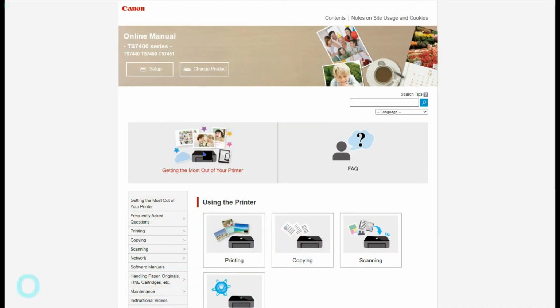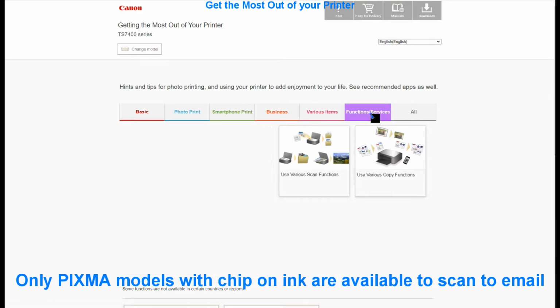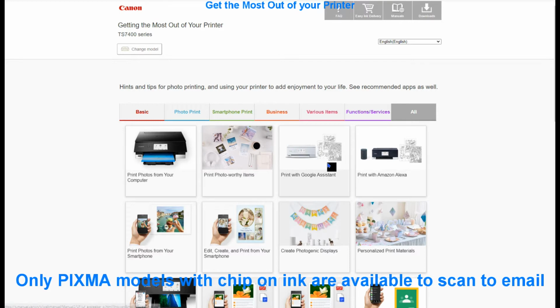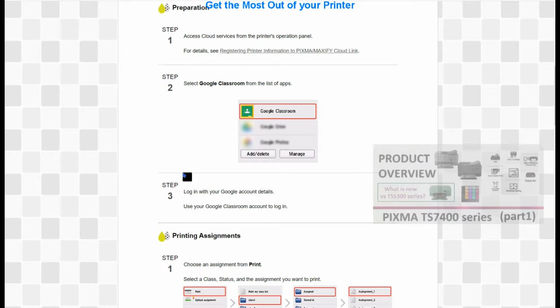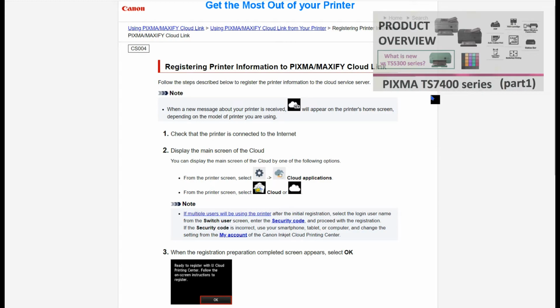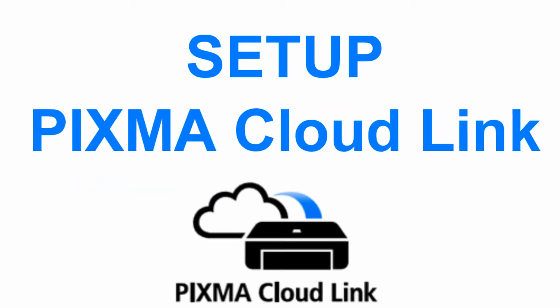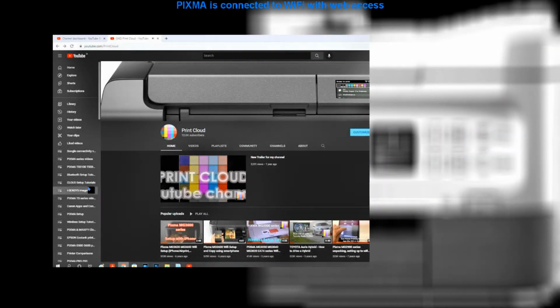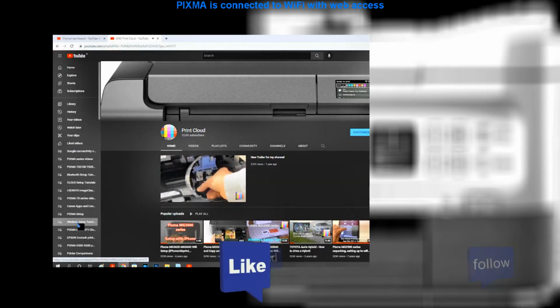To get more from your printer, I recommend checking the Get the Most Out of Your Printer from the Web manuals. You will find the link in the description and my review on the model I use in this video you find in the upper right corner of the screen. Here I click through the manuals to the part which guides to Cloud Link connection. There are many wireless setup tutorials available on my channel. Probably you can find your PIXMA model or let me know in the comments.